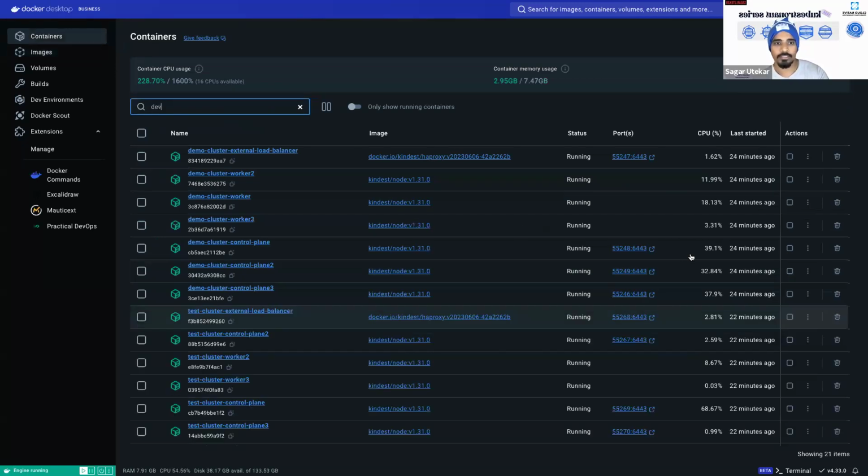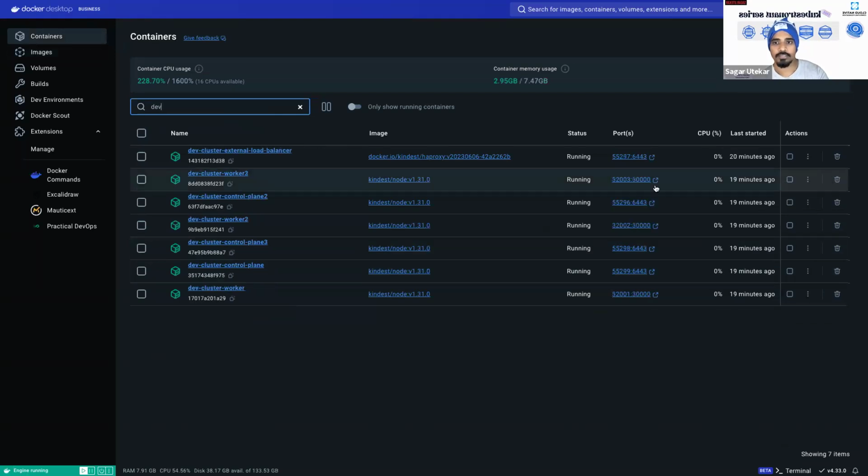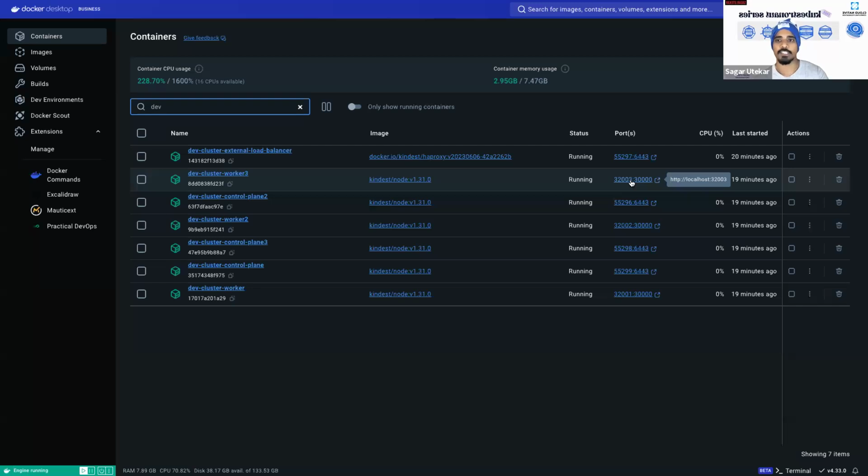Okay. You can now access the application which is running inside your kind cluster from the local machine. Perfect, it is accessible. Okay, so this is kind demo one. You can access and perform anything here. Yeah, so that's what I wanted to show.